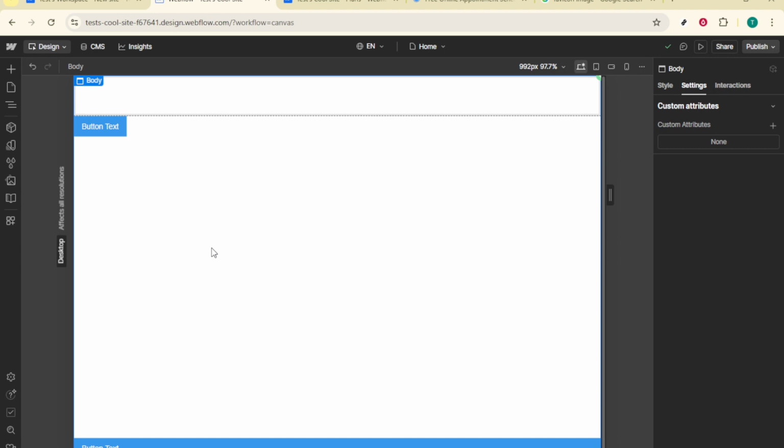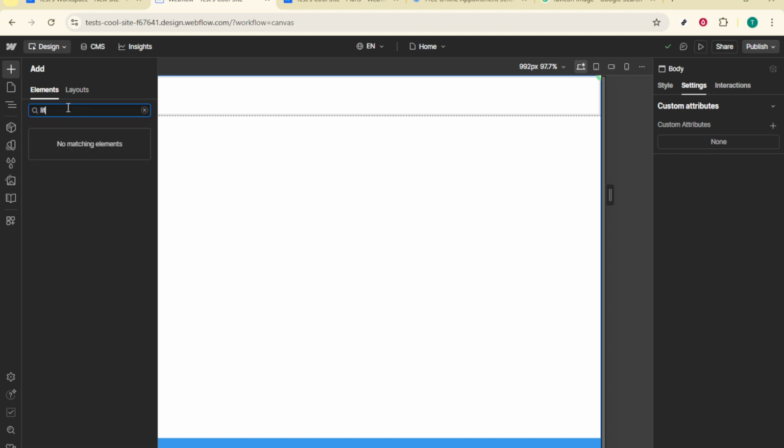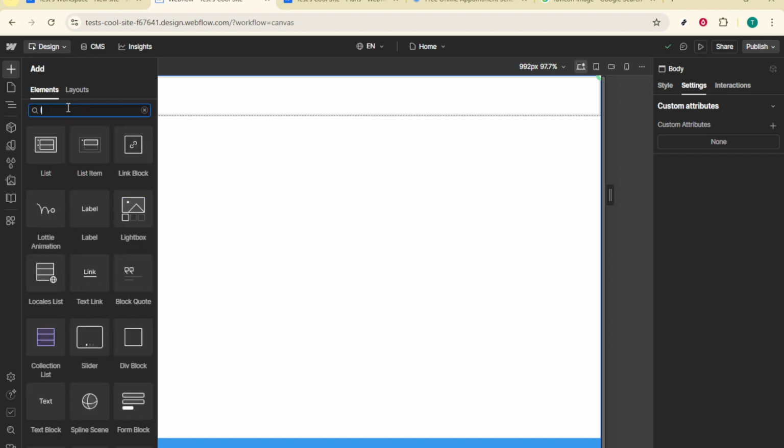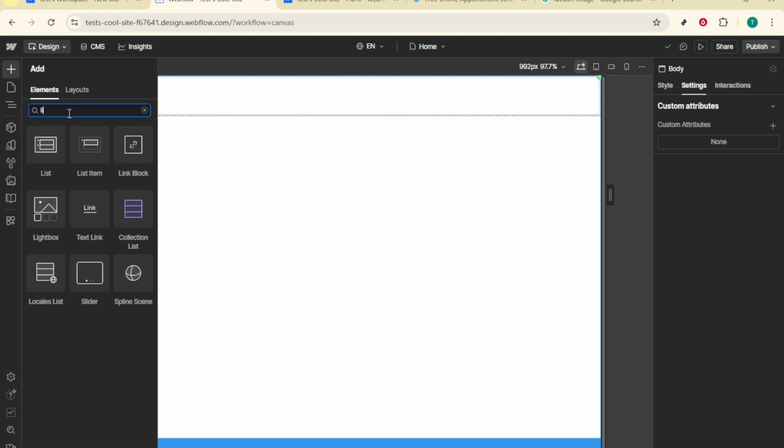First, let's explore the simplest way to add bullet points by utilizing the built-in list element in Webflow. To begin, open your Webflow project and navigate to the Add Elements panel. Here, you'll find a variety of elements you can use to build your page. Look for the list element, which includes pre-styled bullet points, and drag it into your design area. With this element, you automatically get a structured, ready-to-use bullet list that you can customize as needed. Simply click inside each list item to edit or replace the text, making it perfectly suited for your content.